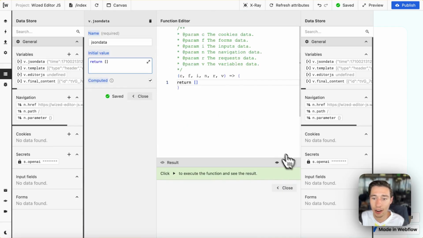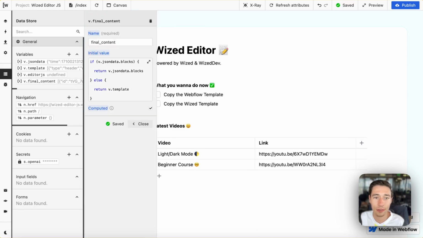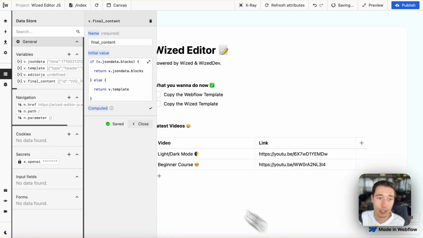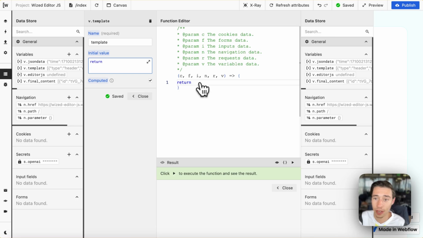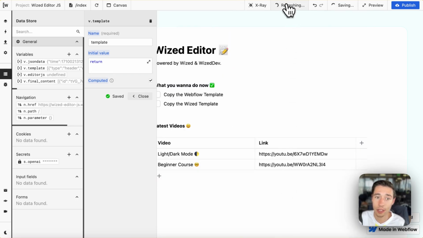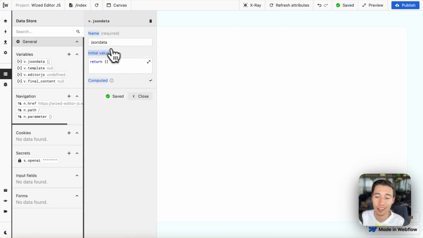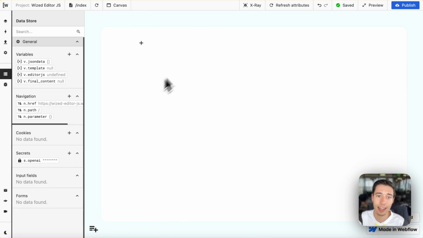Now, I cannot run it and get the data because then I would just clear everything out. So we have this final content in here, which will return the data in the Editor.js if data is available in the JSON data, and if not, it will just return any potential template we have. So let's just clear out the template. We don't have any template in here. And let's just reload everything. So we're starting out blank, and if I click on here, it's not going to add anything because we don't have a template.